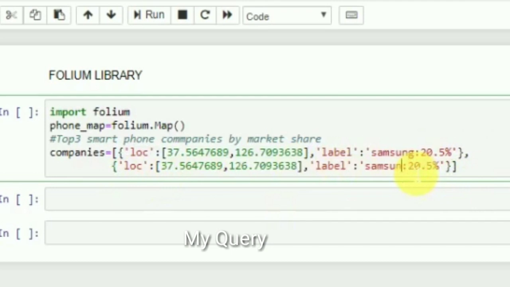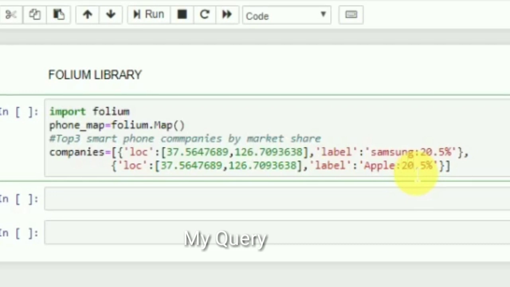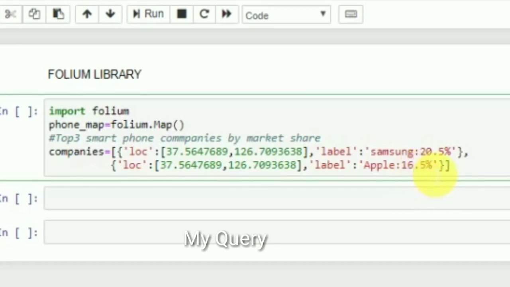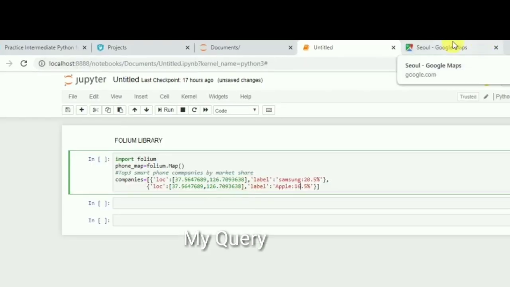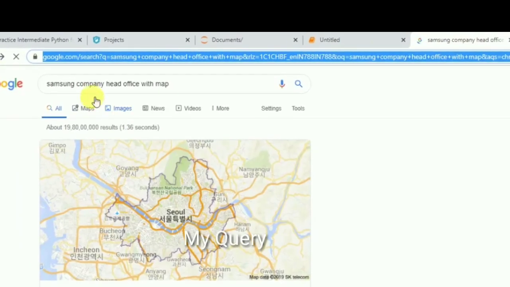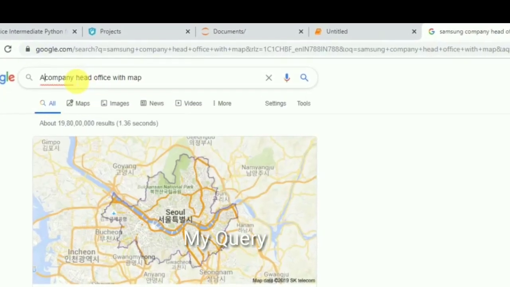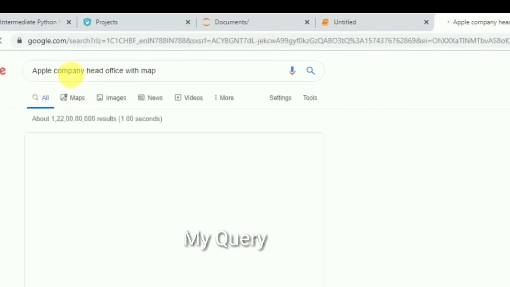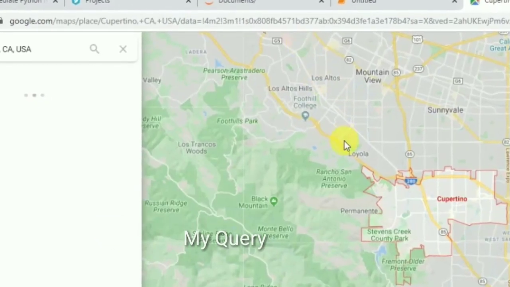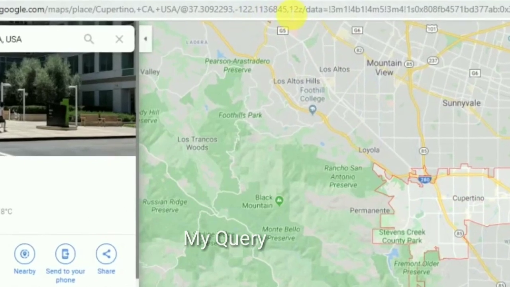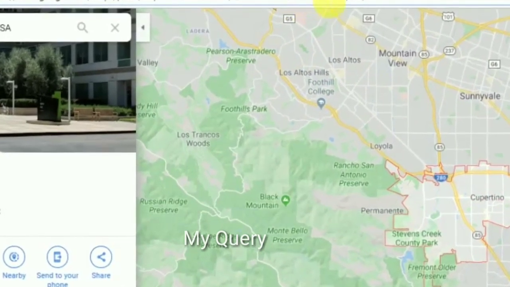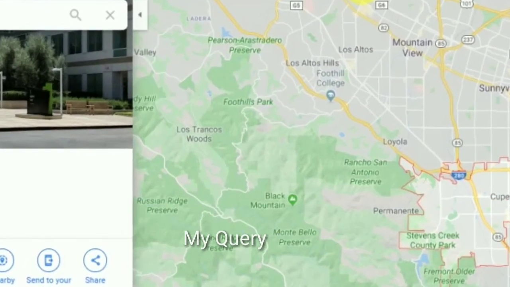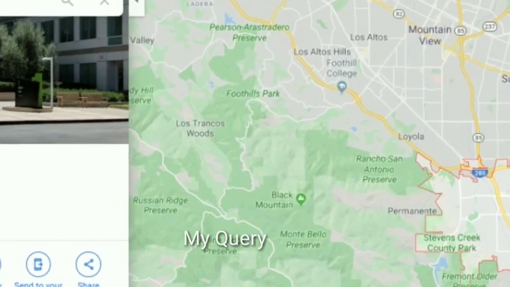This time I will take the Apple phone with the market share of 16%, yeah, like 16.5 we can take, not a problem. And for the Apple head office, we'll search in Google. And I'll take these coordinates, x-axis and y-axis. Ctrl+C.